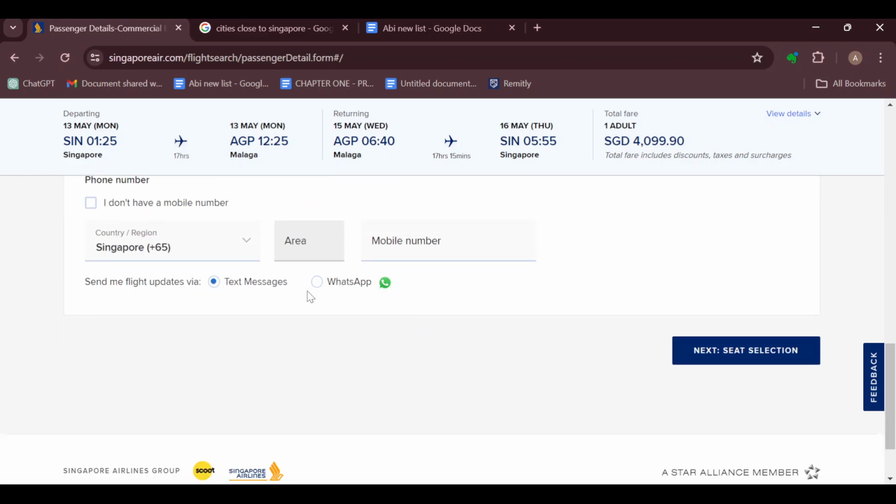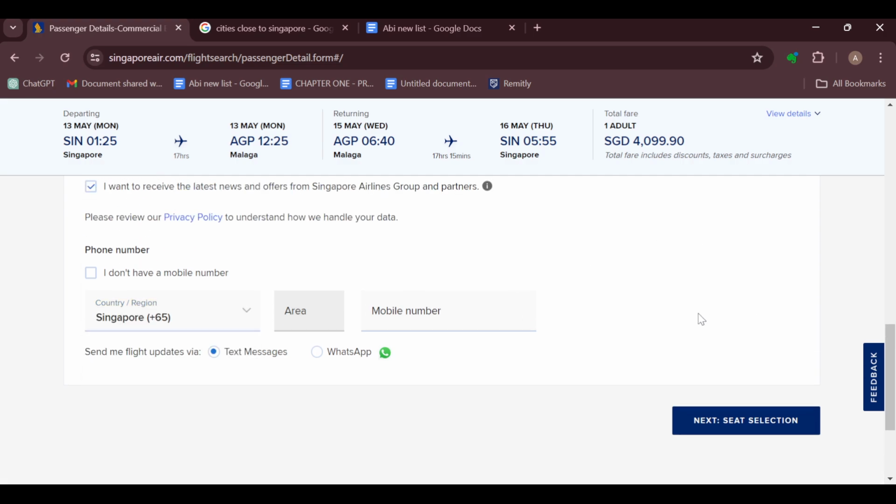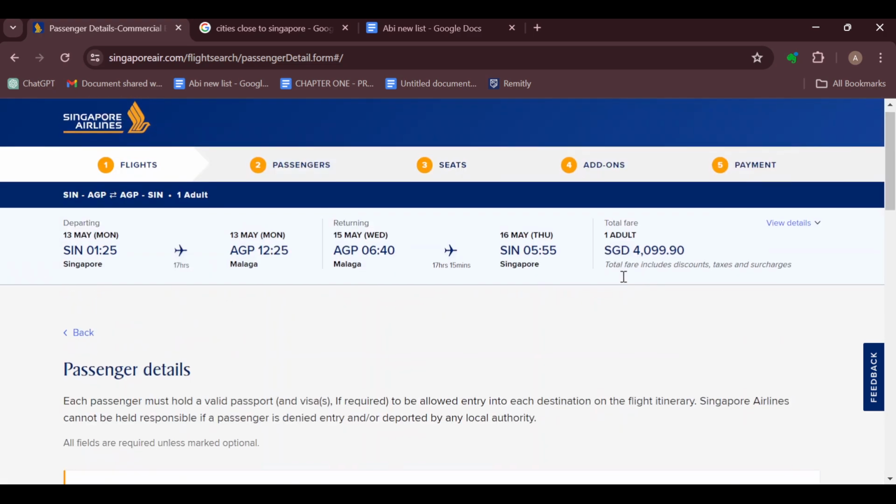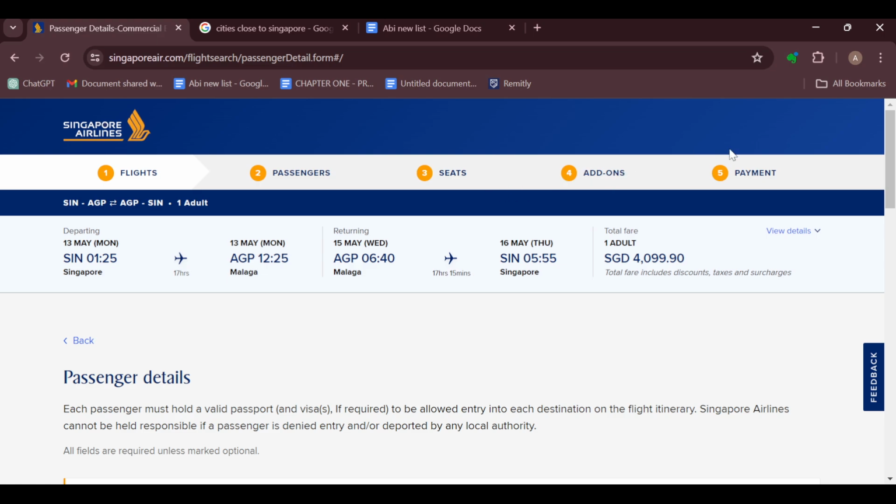Just go ahead and fill in all of the details, okay, such as the country, the number. All right, so you can just go through this for your country, as well as the area, the mobile number, etc. Then move over to seat selection, and then add-ons, and eventually make your payment.